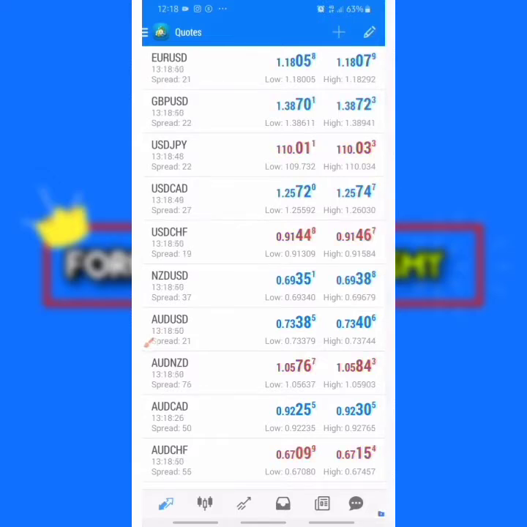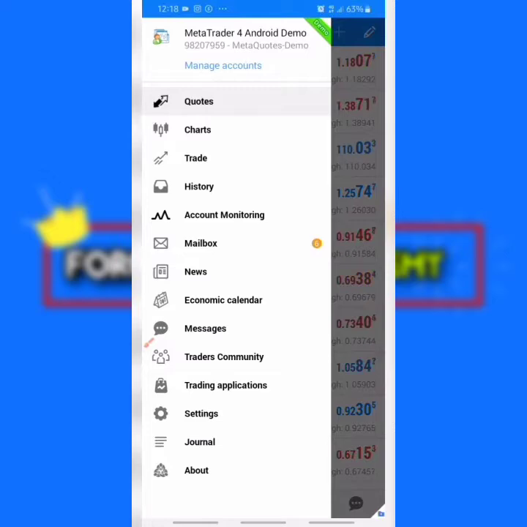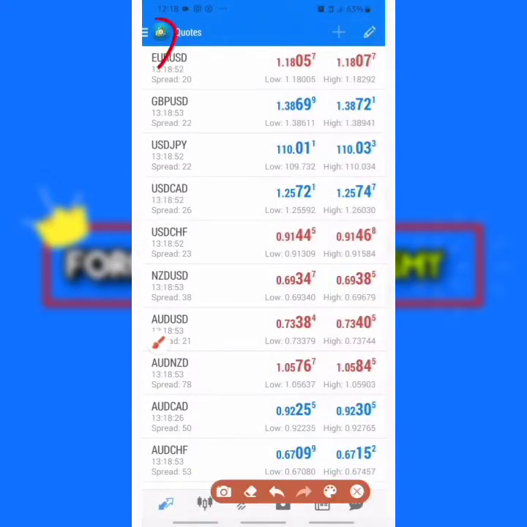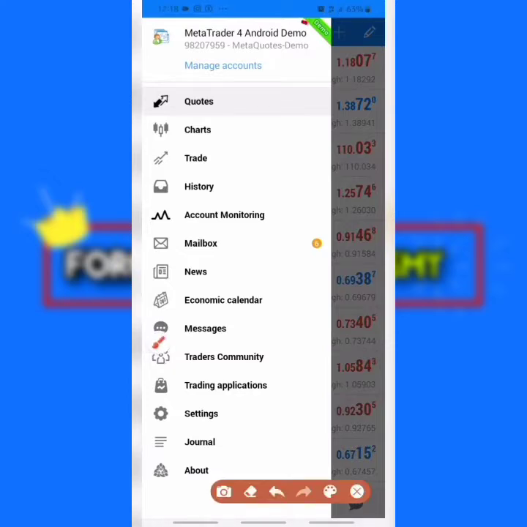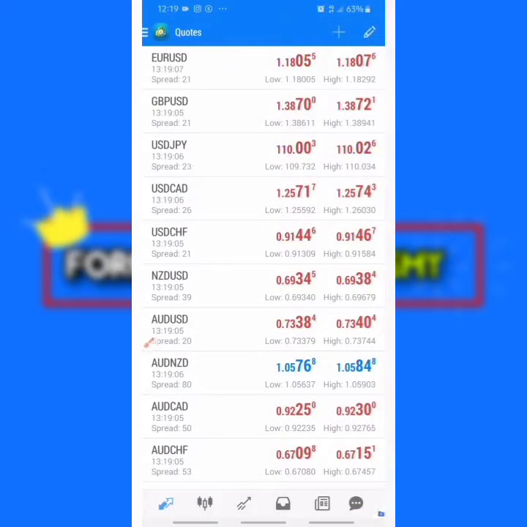But to verify that an account has been created for you, click on the menu button here to your left. Once you click on that, it pops out from the left-hand side, and you can see MetaTrader 4 Android demo. So an account has been created for you. So let's go over everything that you're seeing here on this chart.